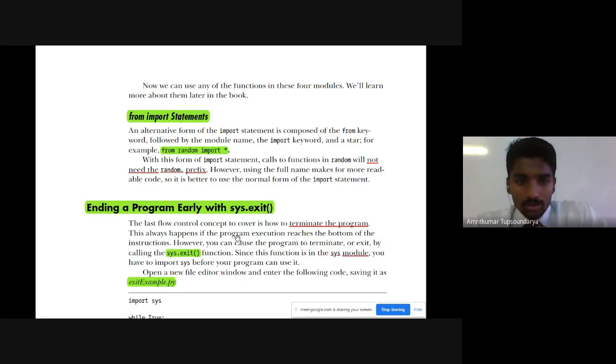So the method to import the module is the same. You have to include the keyword import followed by the name of the module, which is sys here. And then when we want to call a particular function inside this sys module, you have to call it like sys dot the name of the function, right? Since we are looking forward here to end a program early with the sys dot exit function, we are going to call the exit function.